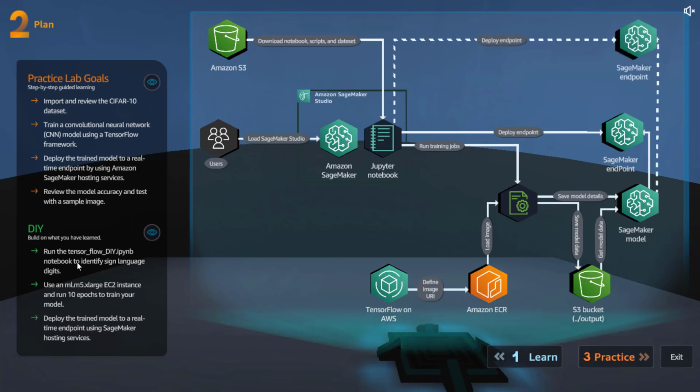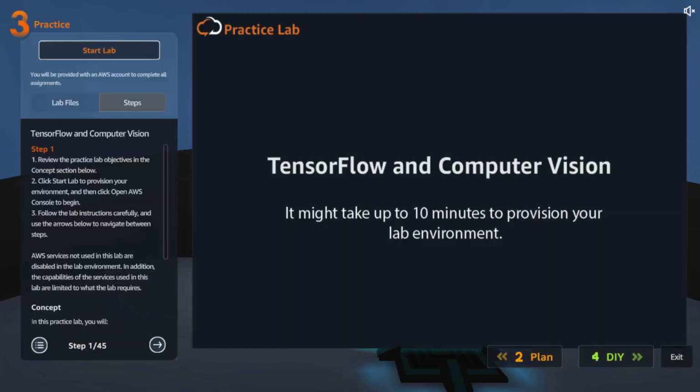For the DIY, we are going to run the Python notebook to identify sign language digits. Then we will use an ml.m5.xlarge instance and run 10 epochs to train your model. Then deploy the trained model to a real-time endpoint. All right, let's start the lab.